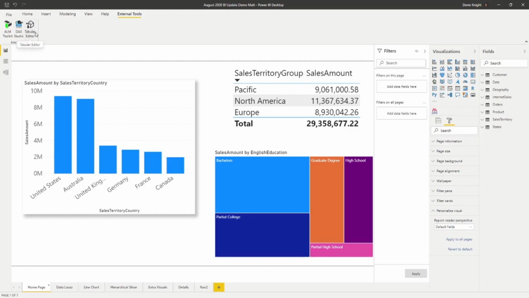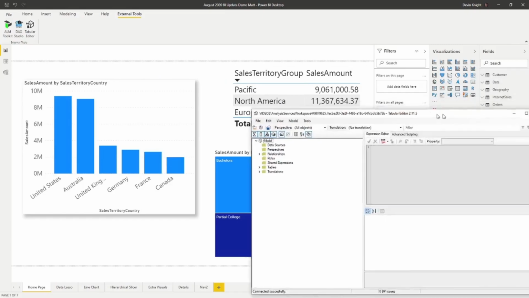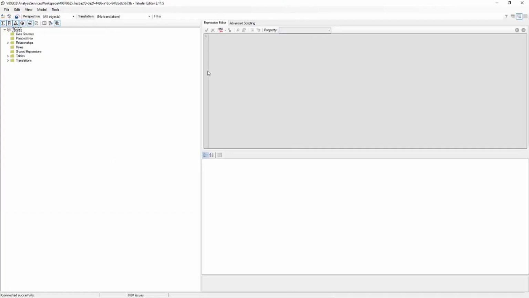So I can add a perspective to my Power BI data model, and I can't really do it anywhere else. There's no feature in the Power BI desktop to do perspectives. But by launching the tabular editor, which will probably launch on my other screen, I'll have to move it over. See? There it is. Let me pull it over to the right screen. So by launching the tabular editor, I can now create this concept of perspectives.